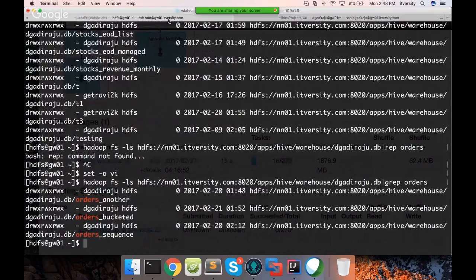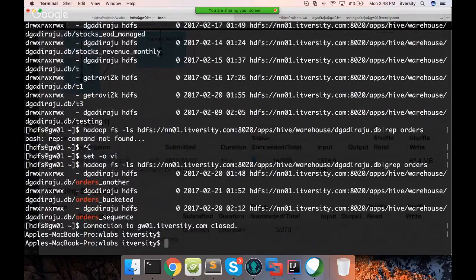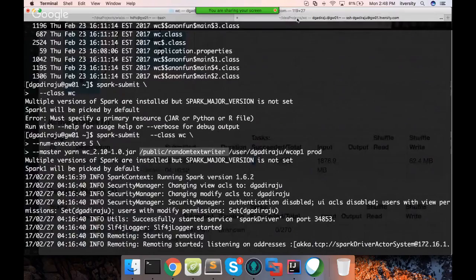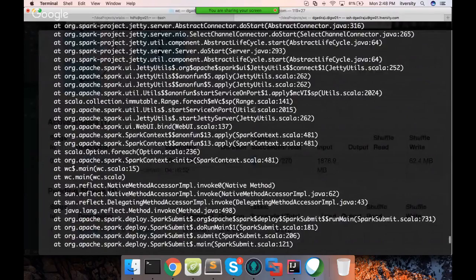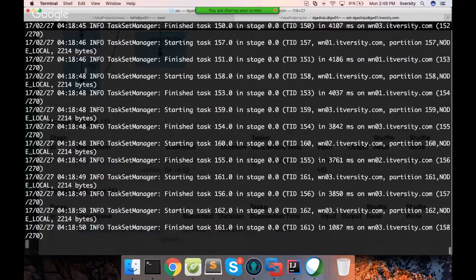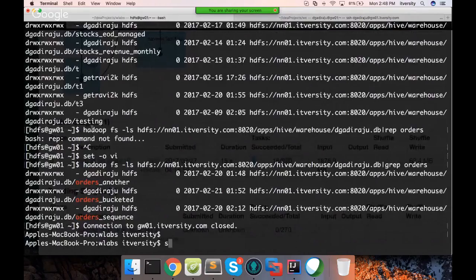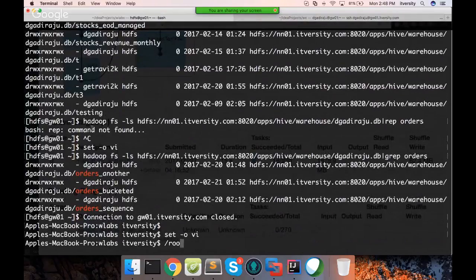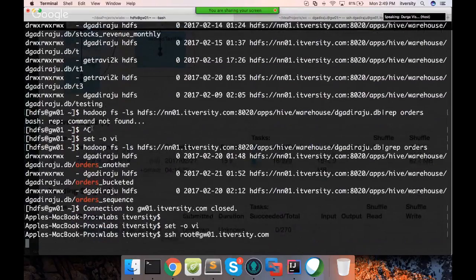Here I am logging into the gateway node using one more session. This one is still running the job. It will take some time. Meanwhile, I am opening another session. Okay, I am connecting to the gateway node.